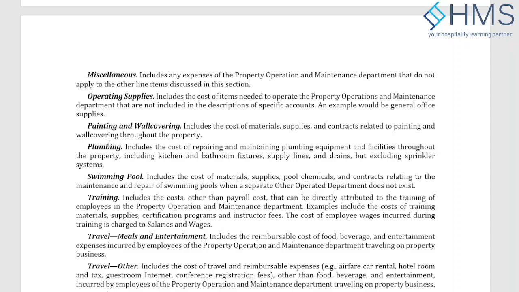You have plumbing separately, which covers all the property's plumbing, whether it's drains, bathroom fixtures, supply lines, everything in the kitchen, in restaurants, everywhere in the property, excluding the sprinklers, because that's the life and safety thing.